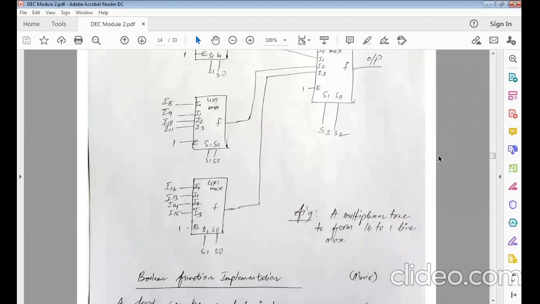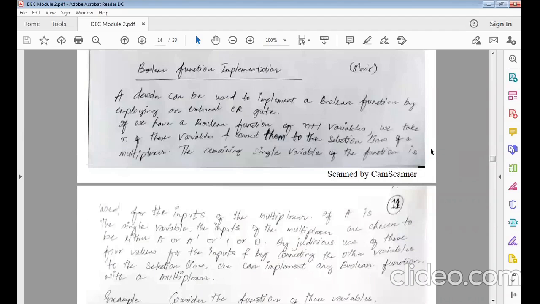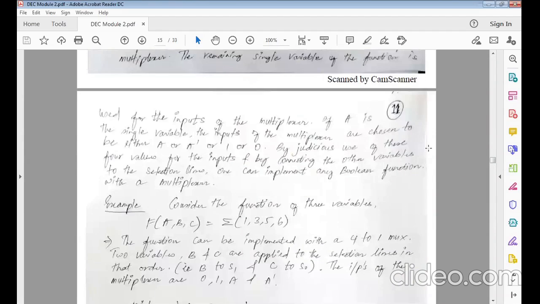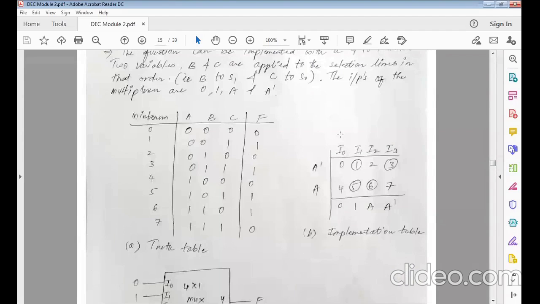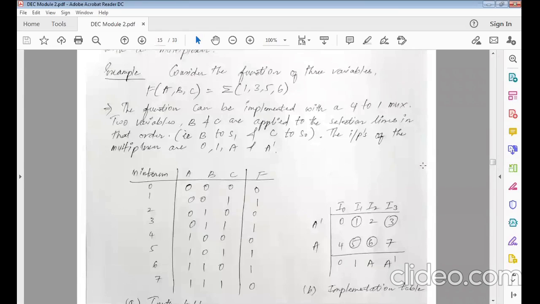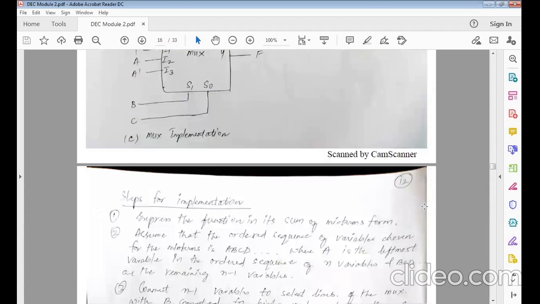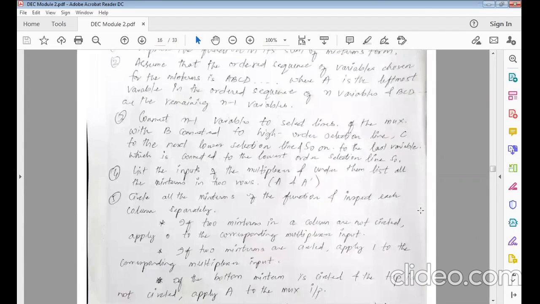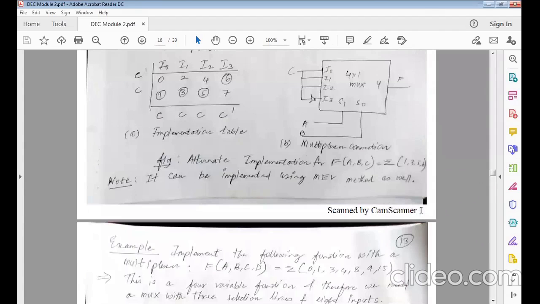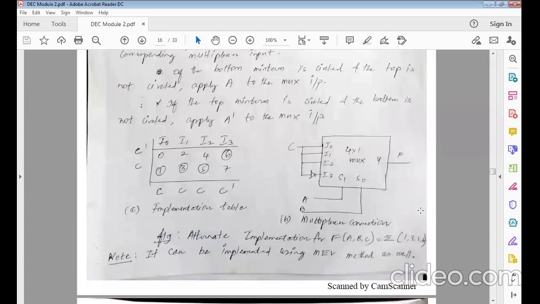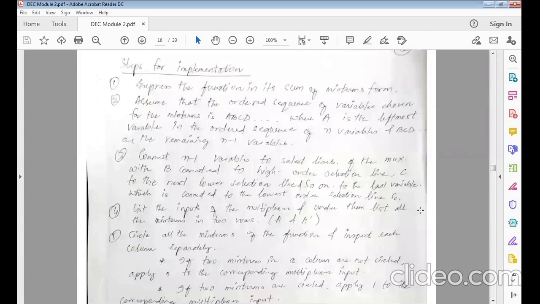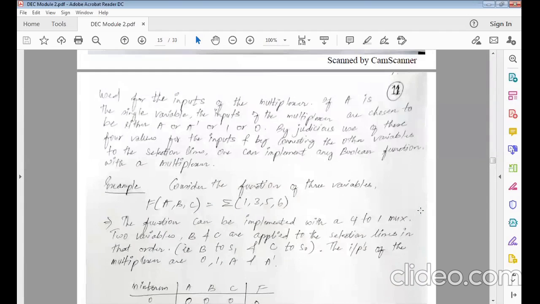Tomorrow I will start off with the Boolean function implementation. This is a new kind of implementation, called the implementation table method, just like how we saw the K-map and the MEV method. Using this, we are going to minimize and have fewer terms, or a minimized equation. That is what we are going to discuss in the next class.